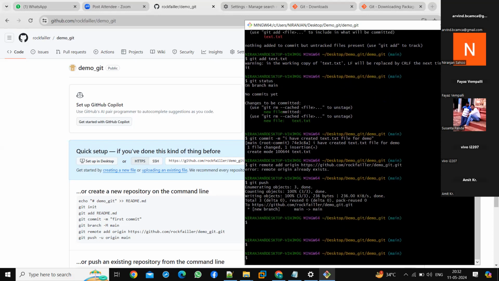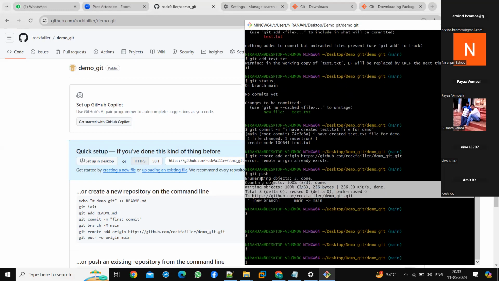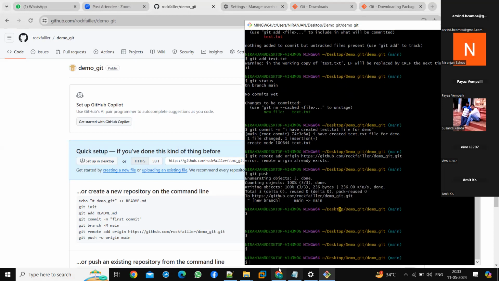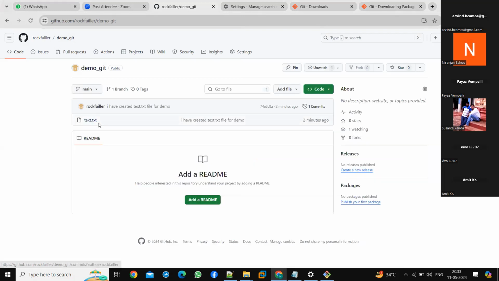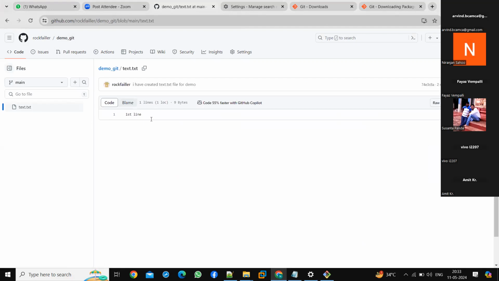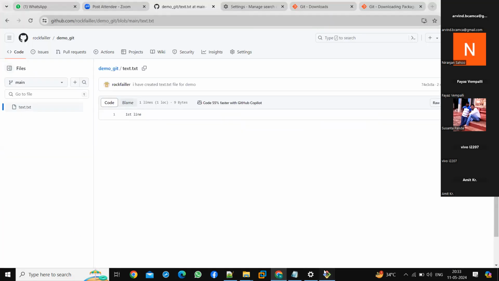Once we have set our origin, we need to push. So I used git push. You can see it clearly shows the message that it has pushed to my repository. I need to re-verify it from GitHub. I'll refresh it from here. You can see the text.txt file came here. If I see the content, the first line, that means we have successfully pushed the local changes.